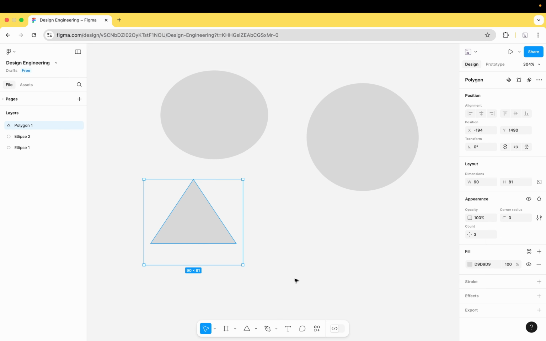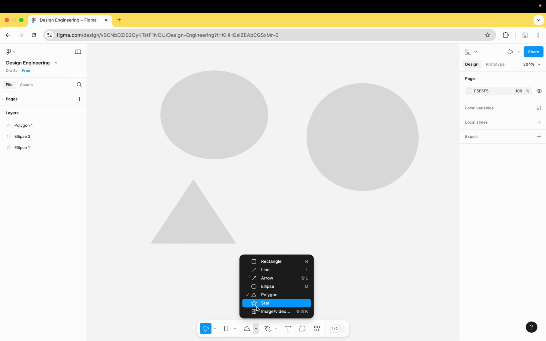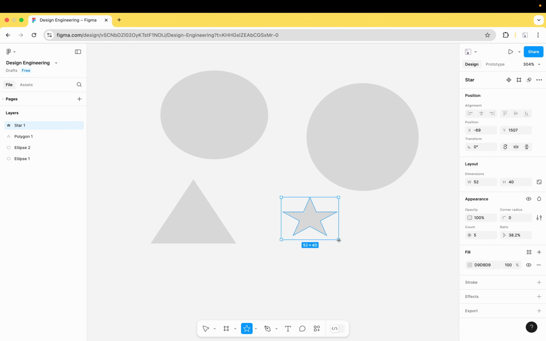Now, let's learn how to create another shape. And this time around, we are going to learn how to create a star shape in Figma. To create a star shape, come over here to the toolbar section, click on that tiny drop down arrow there. When you do that, select the star shape tool. Now, when I select the star shape tool, I'm going to come here in the Figma canvas, click, hold, and drag. And there I have my star shape created.